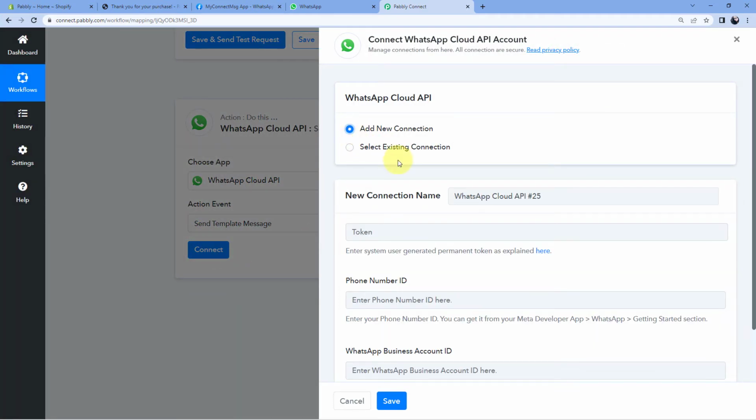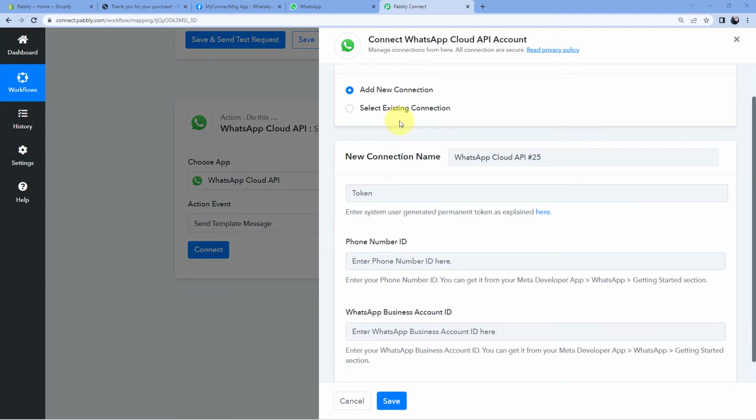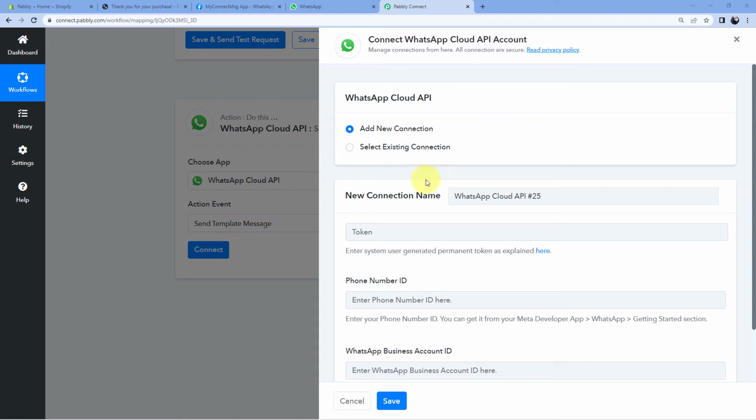Select Add New Connection. And here it is asking us the token, phone number ID and WhatsApp business account ID of our WhatsApp Cloud API account. So guys, I have already created my own WhatsApp Cloud API account, but don't worry if you haven't created yet. We have a separate dedicated video on how you can set up your own WhatsApp Cloud API account and use it. And the link of that video will be in the description box below. So you can refer to that video and set up your WhatsApp Cloud API account.